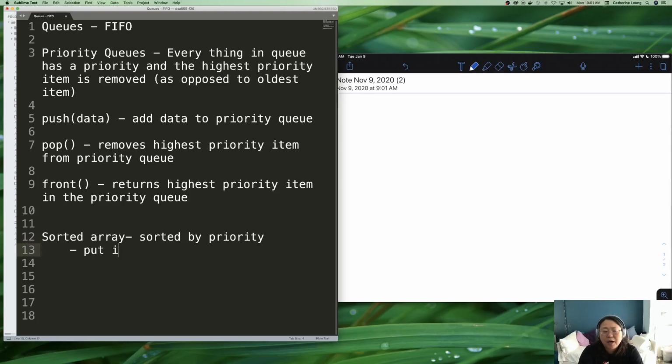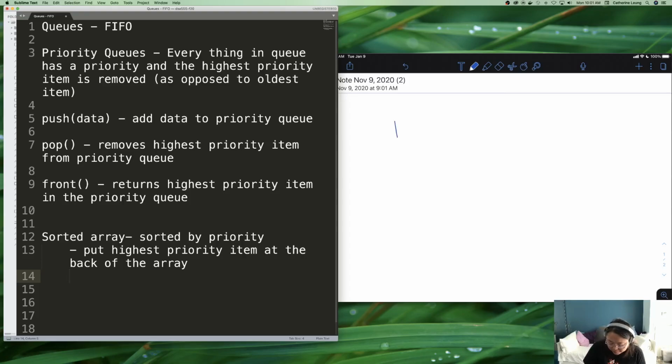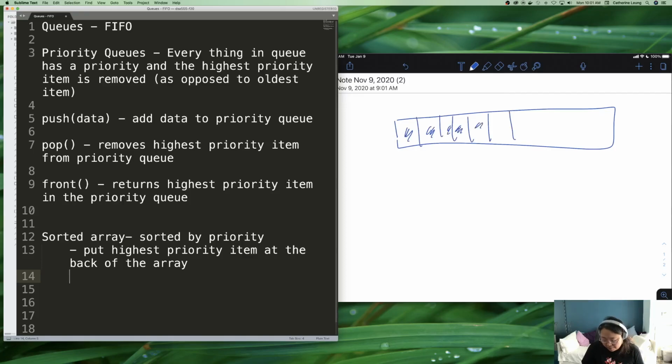priority item at the back of the array. Why do we want to do that? Well, think about how fast it is to remove something from the back of an array. So if you have a bunch of items, remember with a stack, we take things, put them in, and fill up the array. If I wanted to remove the thing at the back, it's relatively simple.